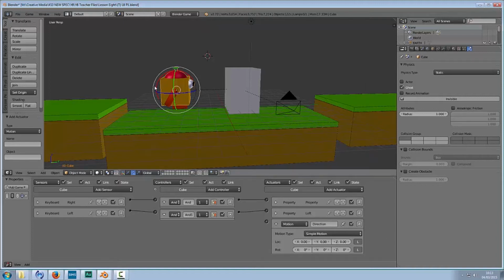Let's think, it's going to rotate around the z-axis, rotation z. And every time we press one of them, we want it to rotate 180 degrees. So let's add 2 property sensors. So the first one we'll call left.